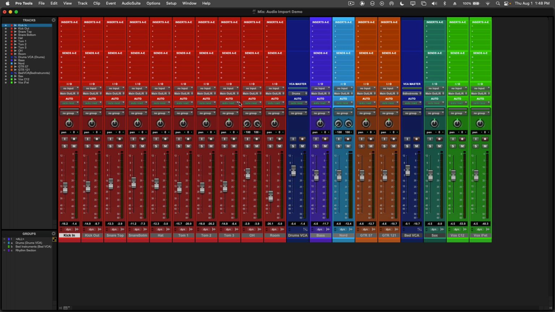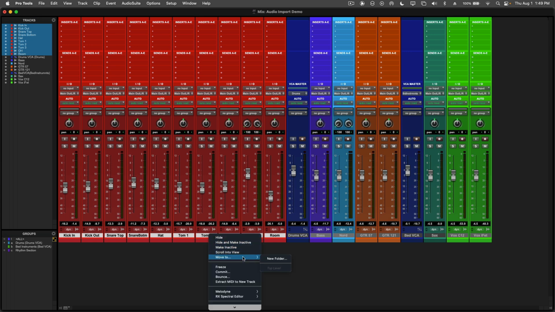In the last couple years, Pro Tools has had a lot of updates, and one of those updates is the inclusion of folder tracks. So let me just show it to you. It's easier than telling. So I'm going to select my kick in. I'm going to shift click on my room track to select the entire range of drums there. And I'm going to right click on one of these tracks. And I'm going to choose Move to New Folder.